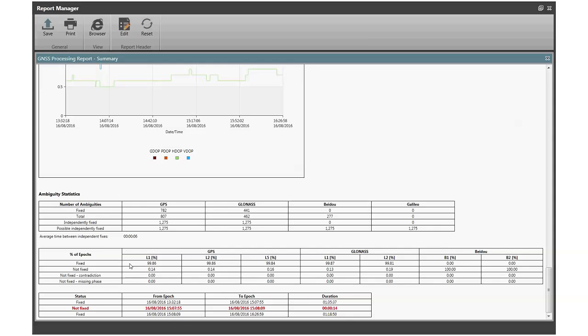Okay, and there is the epoch fix. We are talking about GPS, Galileo, Beidou, and also different frequencies. The epoch fix for L1 is 99.86, L2 also, and L5 99.84. All of this is what we can fix. And then you can see not fixed. So altogether they should be 100%, and there is a not fixed.